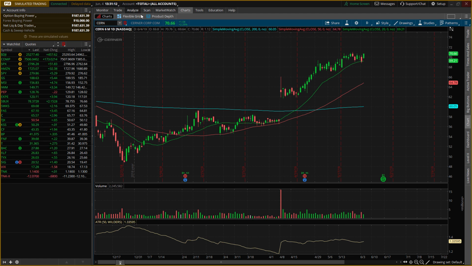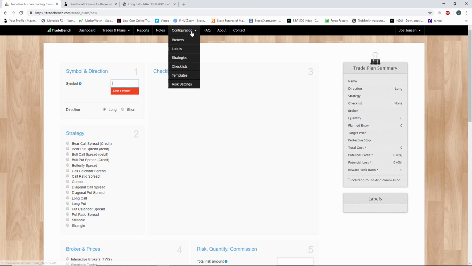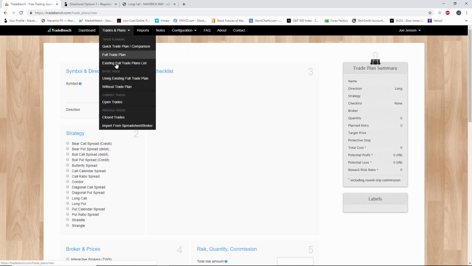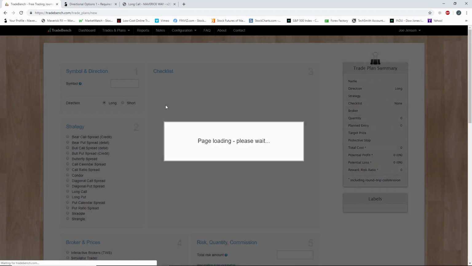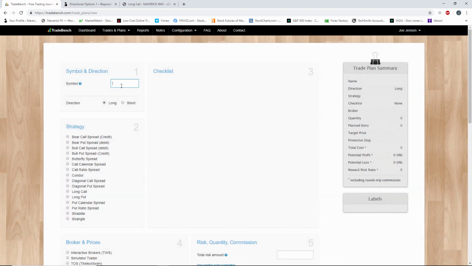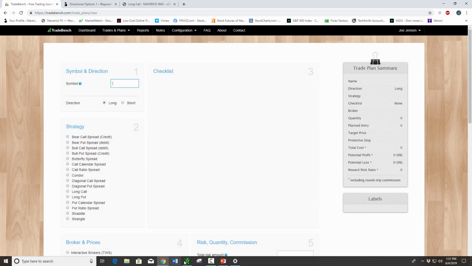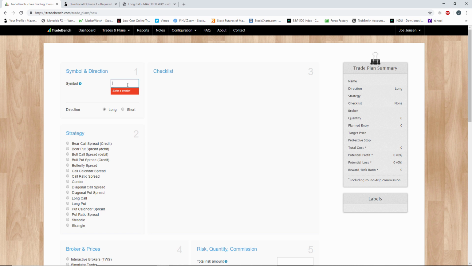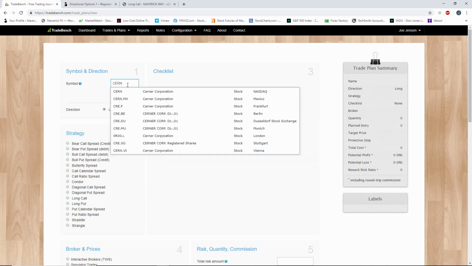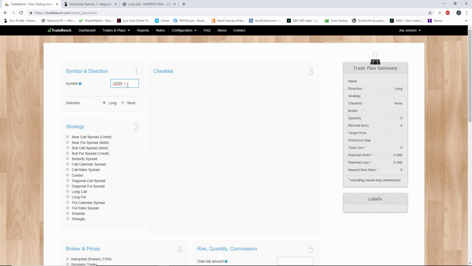The only difference is I'm going to go to use existing full trading plan. I'm going to build a new trade plan specific to this stock. Now this stock, folks, let me pull it back up to make sure I've got it correctly, is CERN. So I'm going to type in CERN. I'm also going to put a dash.